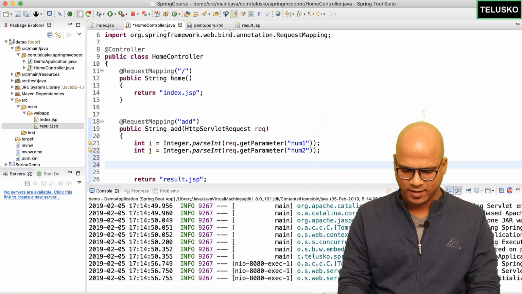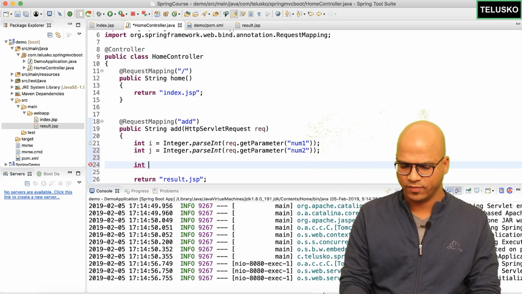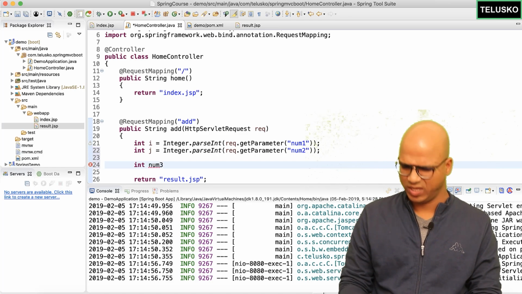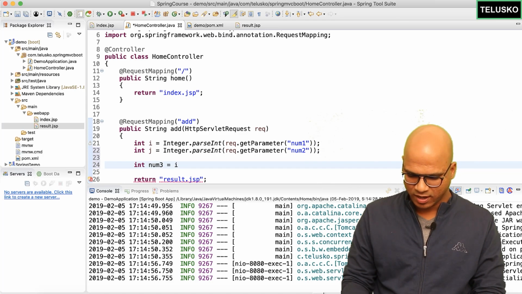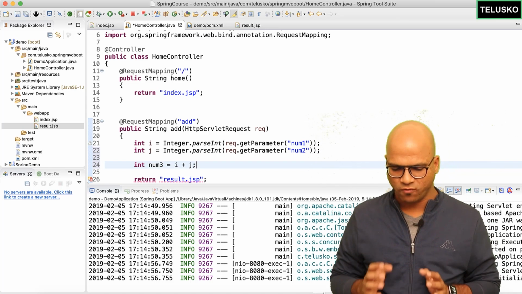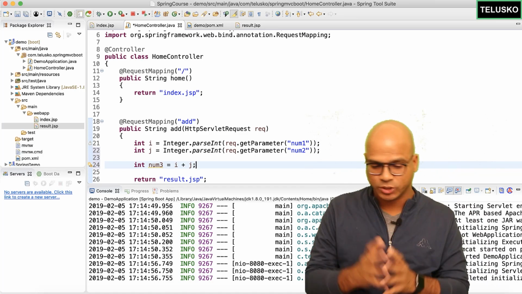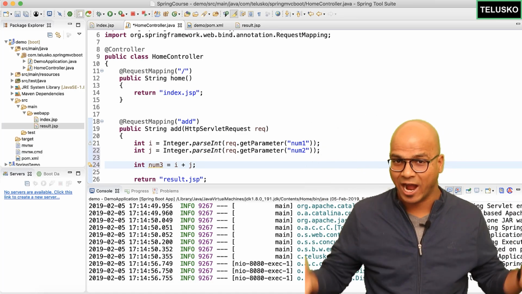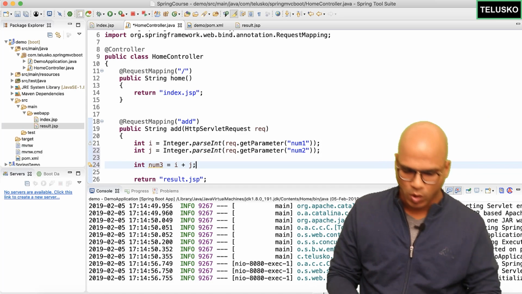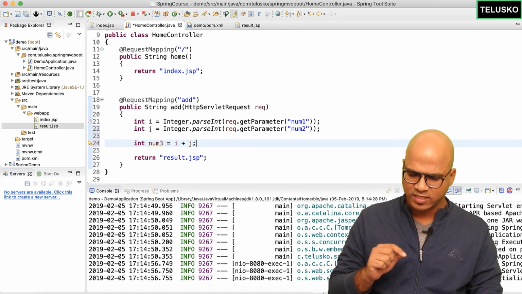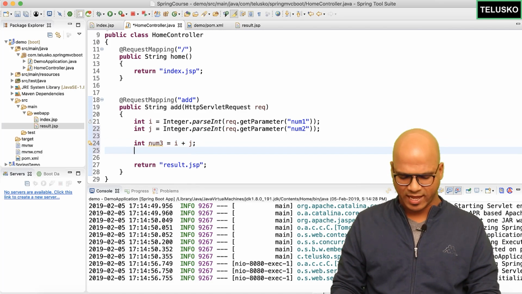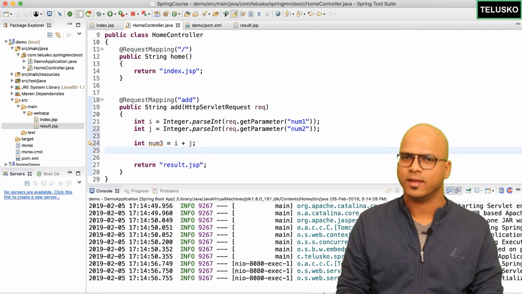Once you have those two values, you can simply add them. How do we add them? It's very simple. You can say int, and I will have the variable name as maybe num3. I don't know if it makes sense. I will say i plus j, so the values of i and j will be added to give you num3. Now I want to print this num3 because this is my output in the result page. How will I do that? We have to send this num3 to the result page, and to do that, it's very simple actually.